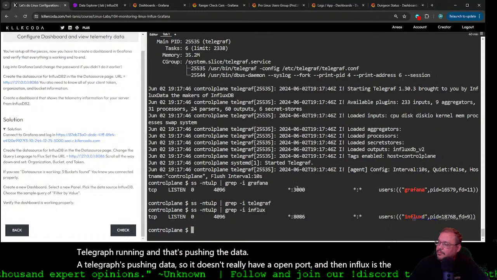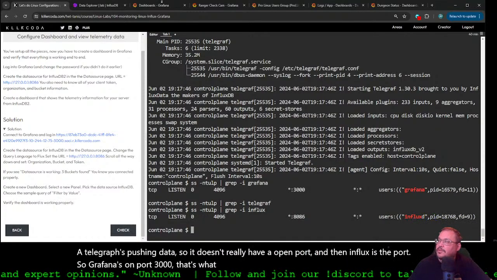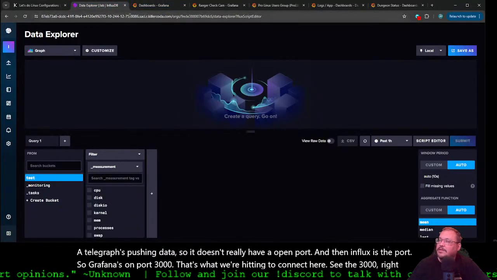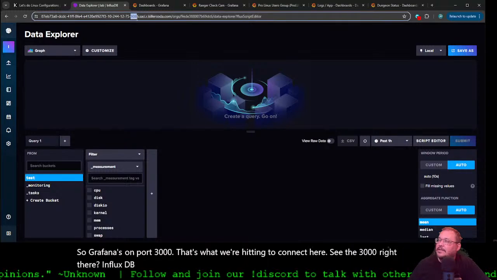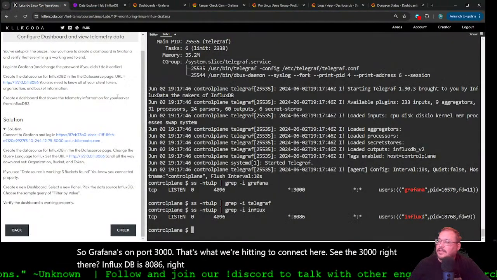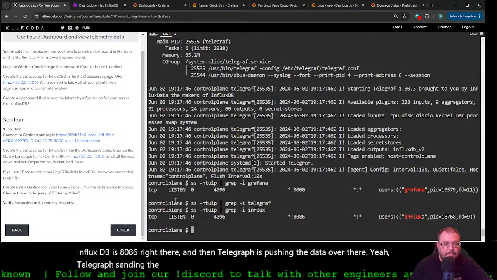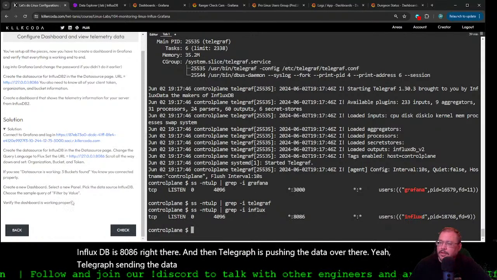So Grafana's on port 3000. That's what we're hitting to connect here. See the 3000 right there? InfluxDB is 8086 right there. And then Telegraf is pushing the data over there. Yeah, Telegraf sending the data. All right. Okay. So we've got all those things.